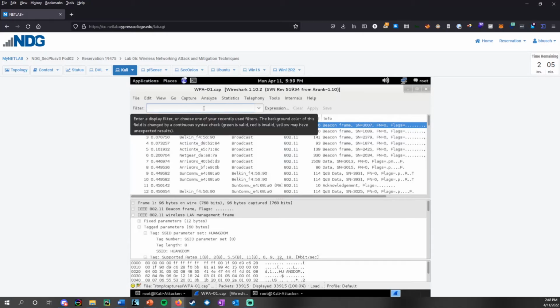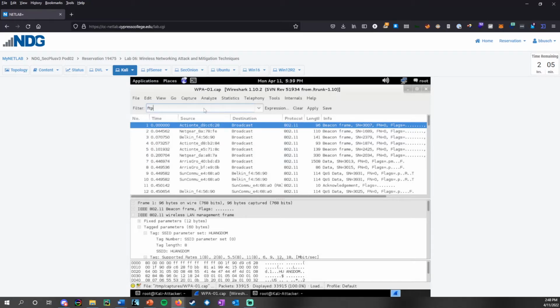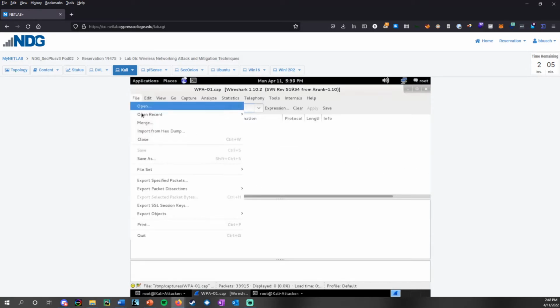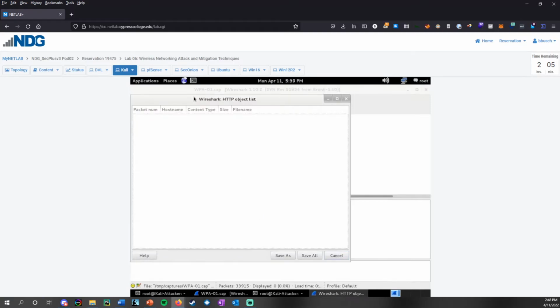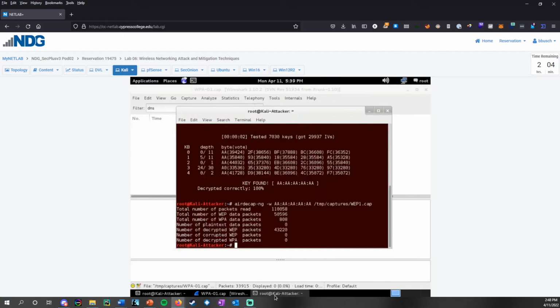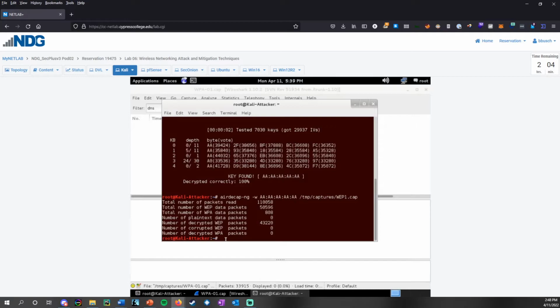So let's see what we can see here. So can we see any FTP information? No, we cannot. Can we see any DNS information? No, we cannot, because remember we're looking at the encrypted capture. Export objects HTTP. Nothing here as well.